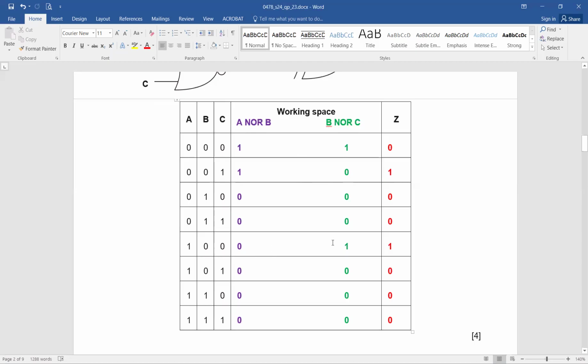0 or 0 is a 0, reverse is a 1. 0 or 1 is a 1, reverse is a 0. 1 or 0 is a 1, reverse is a 0. Similarly, 1 or 1 is a 1, reverse is a 0. In this manner, we have written the answer of B NOR C also. Any questions?